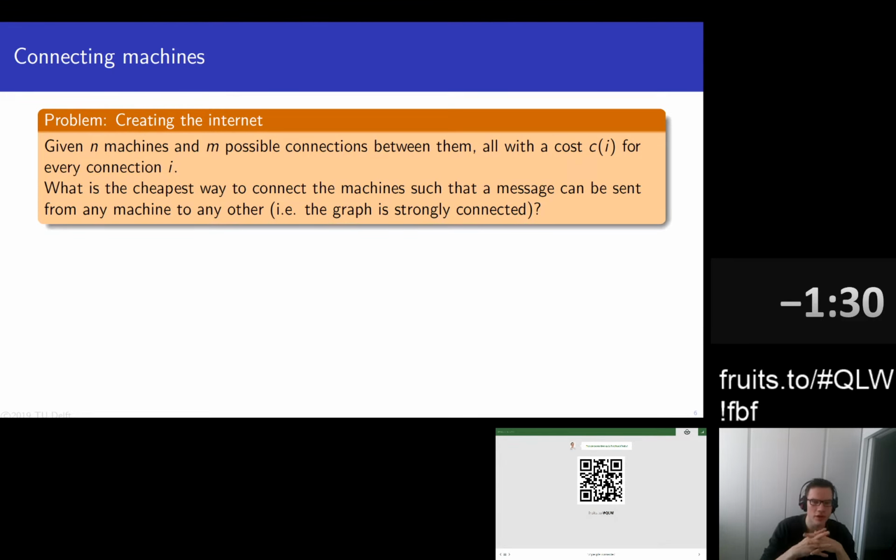And if you want to set up a new network in, for example, an office building, this is a question you might be asking. Given n machines and m possible connections between them, all with a certain cost, for example, the length of the cable, what is the cheapest way to connect the machines such that a message can be sent from any machine to any other? And that doesn't have to be directly, right? Because if it's directly, that just means every machine needs to be connected to every other machine with an edge, with a cable. But indirectly is fine.